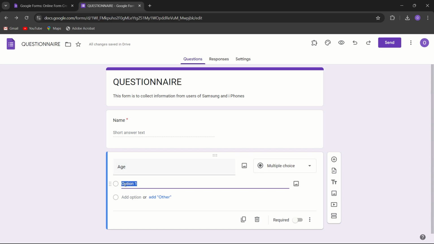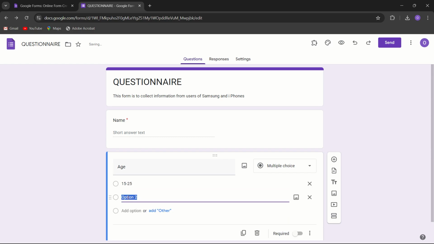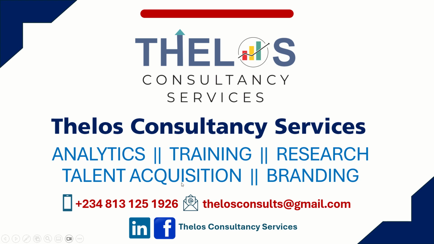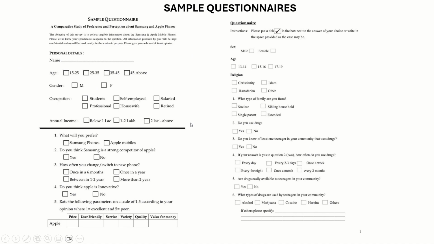So the first age group there is 15 to 25. Then you come here again and say 26 to... okay, let me confirm. Okay, let's go back: 15 to 25, 25 to 35, 35 to 45, and 45 and above.